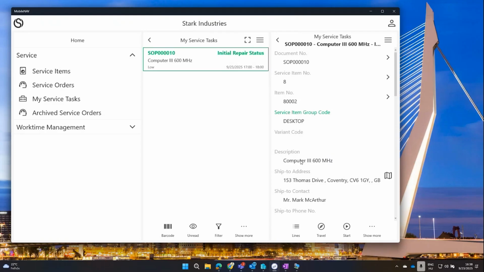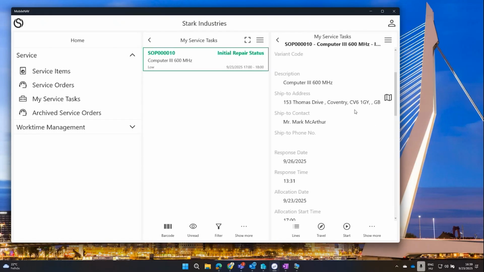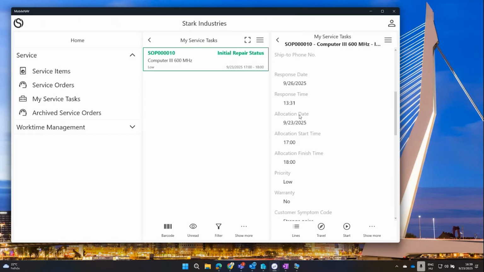the item number and the description of the item that I should do the maintenance on today. I can also check the ship-to address, if it's filled out properly, and there is a map integration. There's this small map icon. You can open up your navigation application on the respective device and immediately start to navigate to your location.